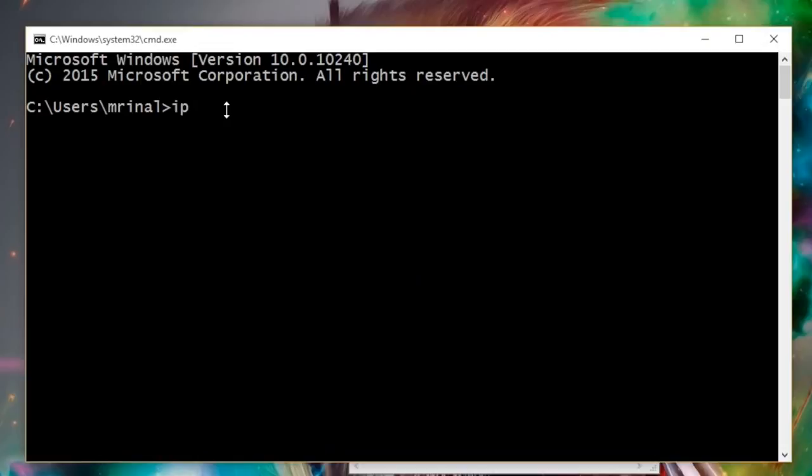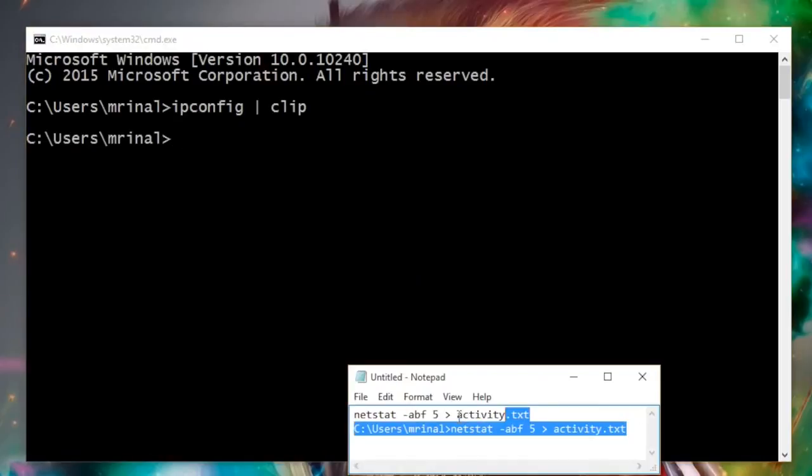Now the second way to copy text is by using the clip command. So let's say I want to copy the output of ipconfig. So for that, simply type in ipconfig and then pipe it with the clip command. And this will copy the output to the clipboard without printing anything on the command prompt.